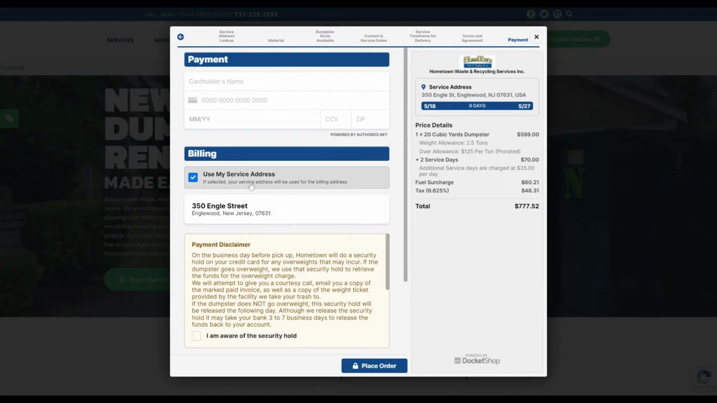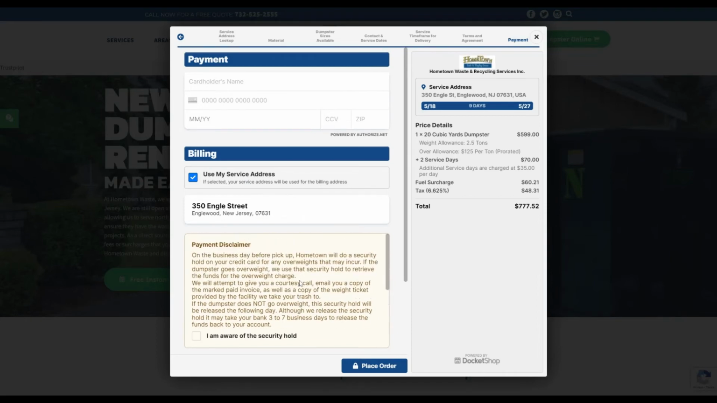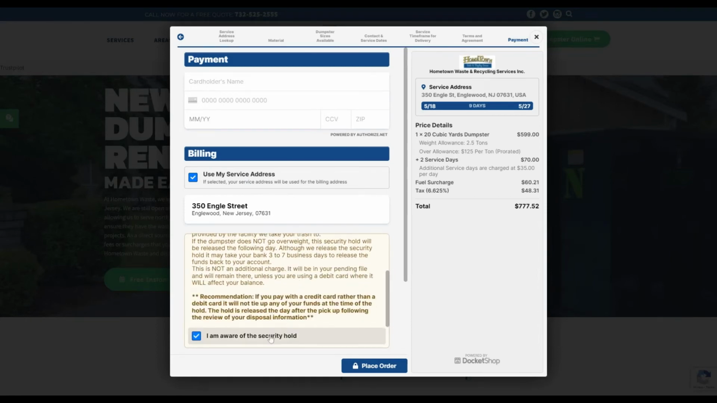And then I will be allowed to enter my payment information, review whether or not my billing address is the same as my service address. And in this case, this seller has a payment disclaimer, a little extra notice about how charges are made. I'll say I'm aware. And if I had filled out my payment information, I'd be able to place my order. And so that beginning to end is what a shopping cart example looks like on your site.